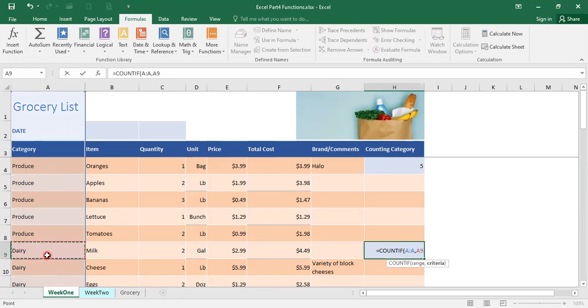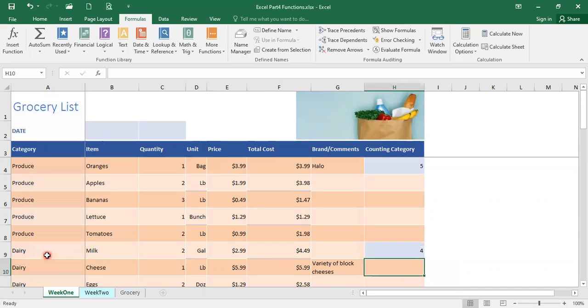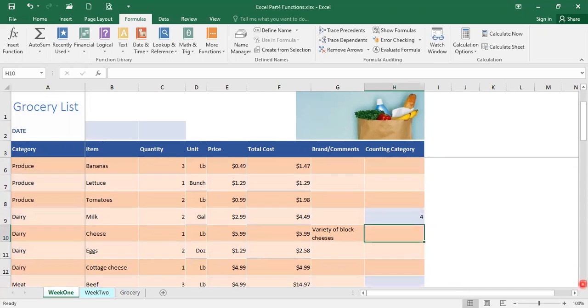I'm going to use the close parenthesis by Shift and 0. That gives me the close parenthesis. I'm going to hit enter. There are 4 cells that have the word dairy in it in column A. 1, 2, 3, 4. So I have done CountIf.